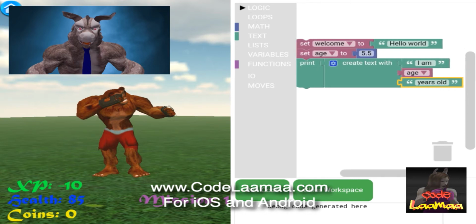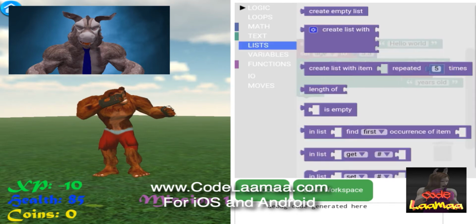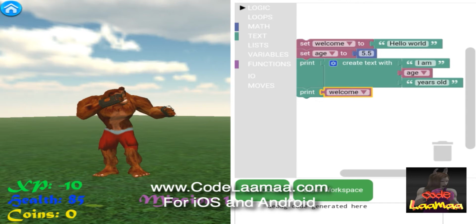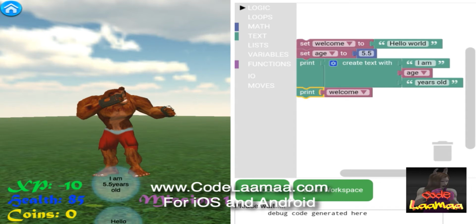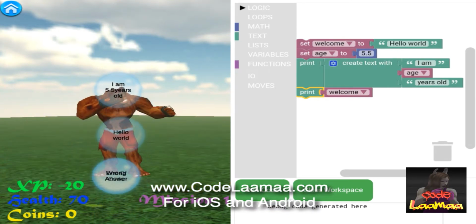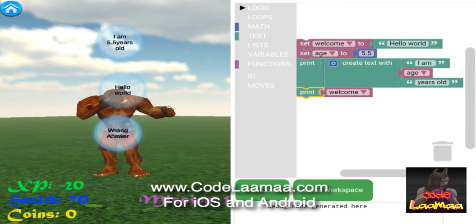And before we go, let's print out our welcome message. So I'm going to grab a print block, just drag away the ABC, and look for our variable that says welcome. And now let's run this thing and see what happens. And there you go, it says I am 5.5 years old, and we have hello world as well.